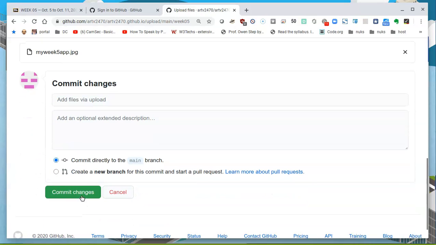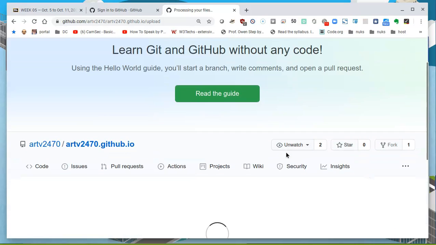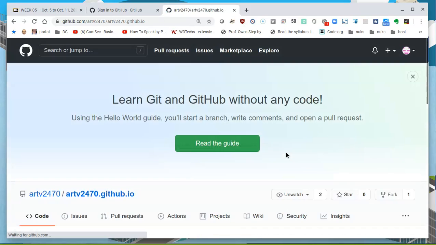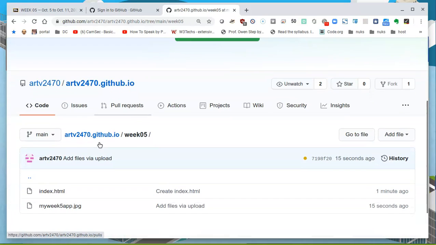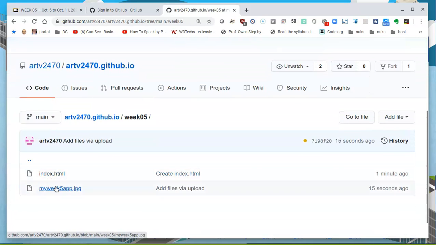And then commit the changes. That will upload and save. And just like anything else, you've got to give it a little bit of time to upload and process the files. It's taken me back to my main page, and the week 5 folder is here. I'll click on it to see the contents. I have my index, and now I have my week 5 app.jpg.